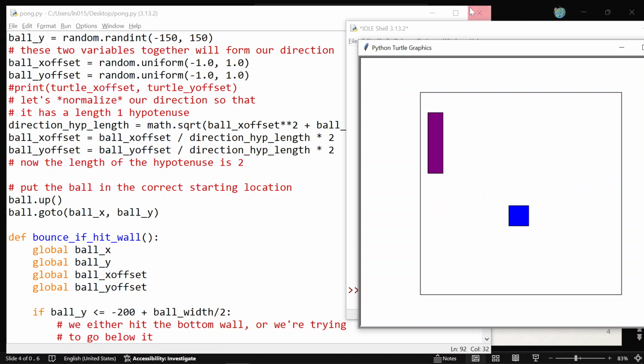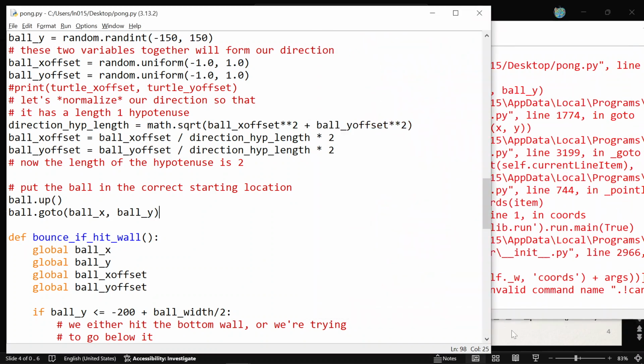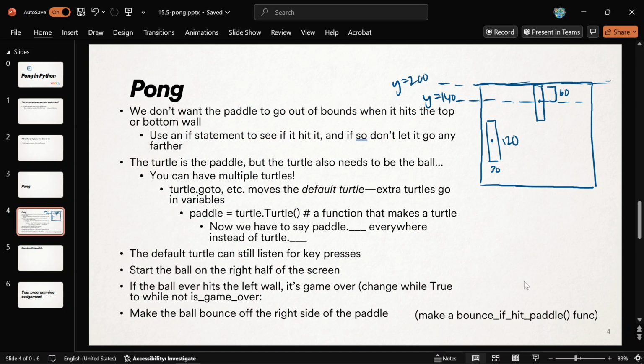Hook them together and let yourself lose the game too, right? So if you ever hit the left wall, that should stop the game. Say game over if you want. But I think that is most of it. Are we ready to hook them together? Make them work? Make the paddle hit the ball? Let's see what needs to happen.